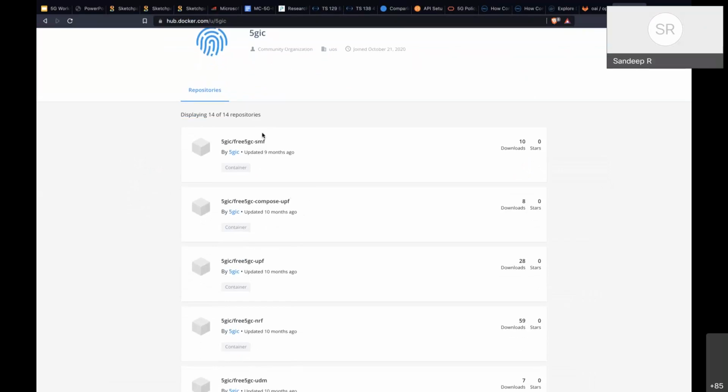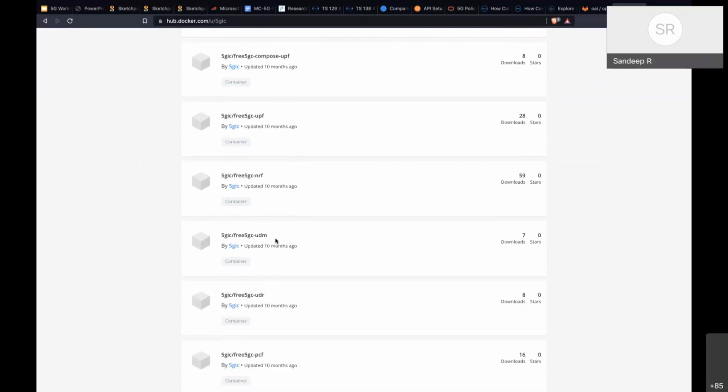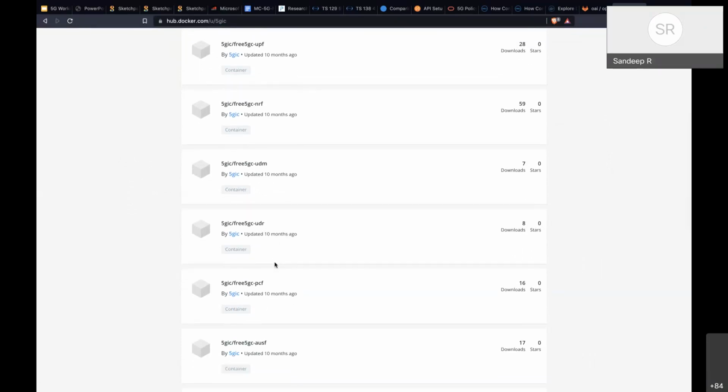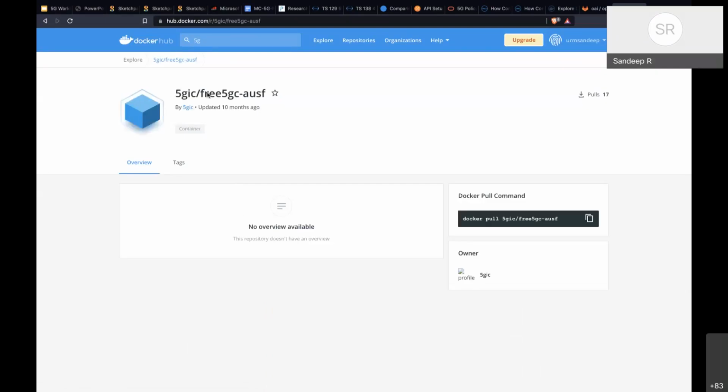All this that we are discussing today, SMF is session management function, UPF, user plane function. Again, NRF is network repository function. We'll talk about it tomorrow. UDM, user data management. I don't know what UDR means, maybe it's not there in the specification. But anyway, PCF is policy control function. AUSF is authentication function. So there are already Dockers available.